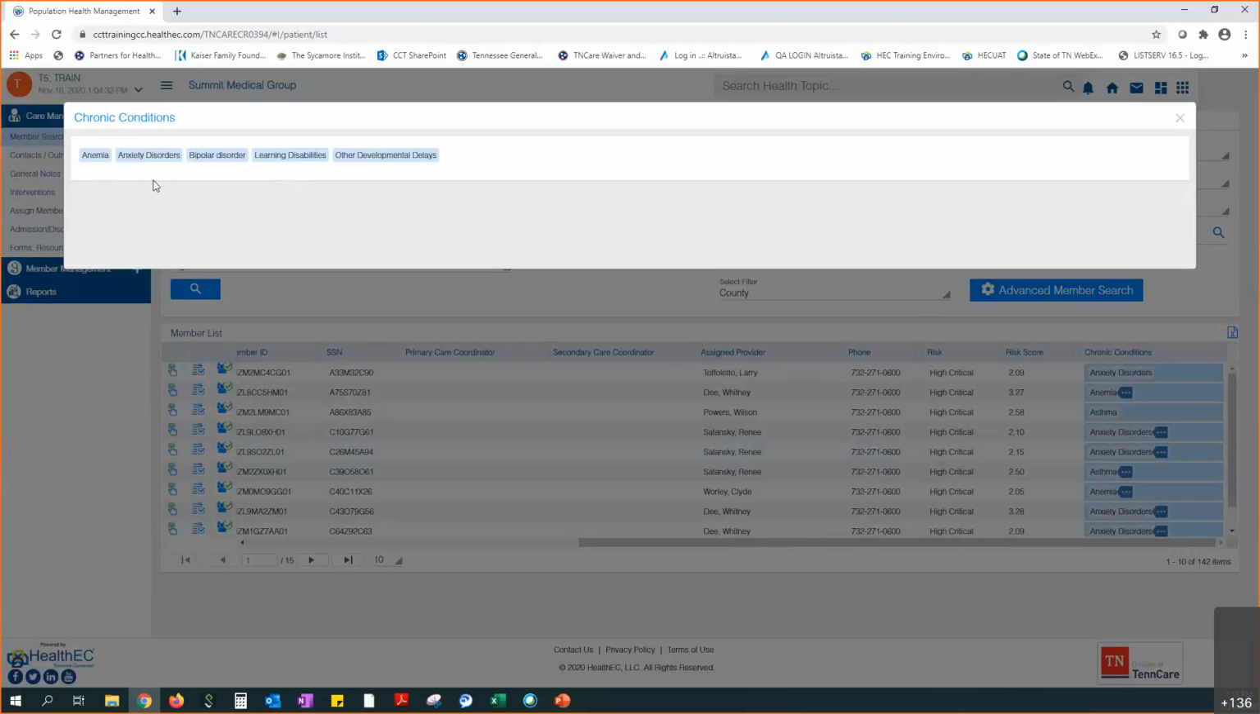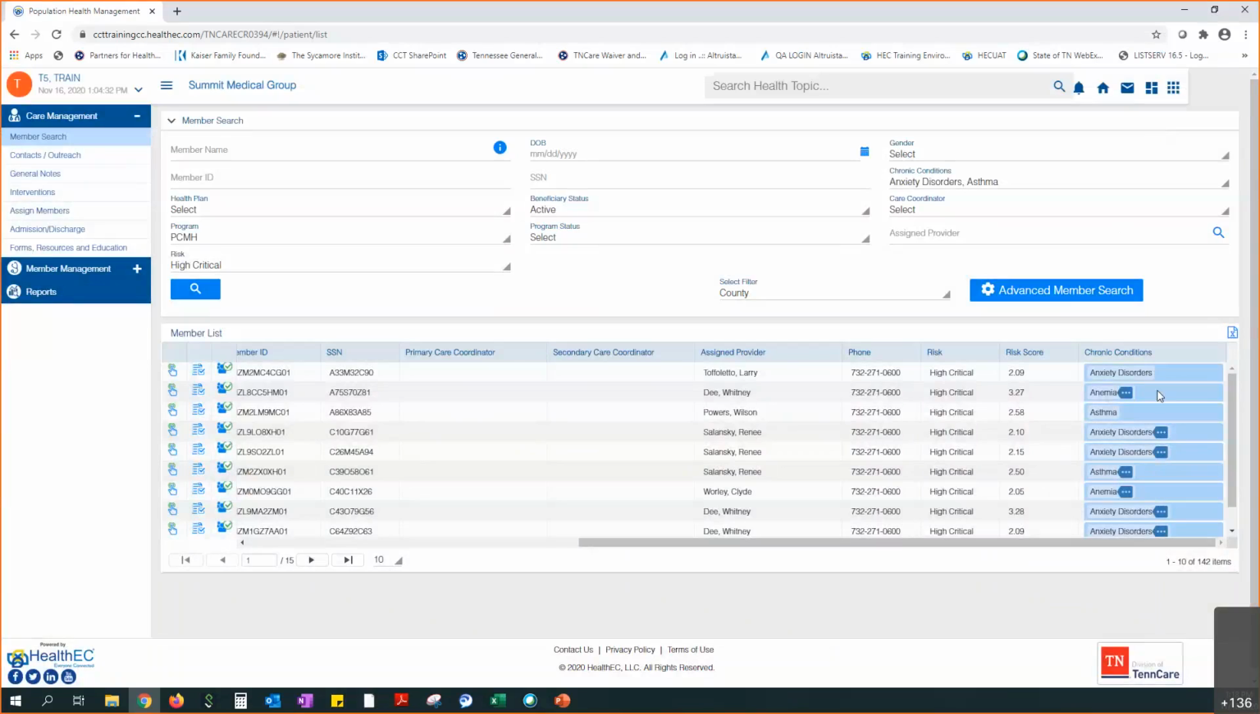We see that this individual has anxiety, anemia, bipolar disorder, learning disabilities, or other developmental delays. So there may be more than just the asthma or anxiety disorders. And when you're doing these chronic searches, this is not just filtering down to those individuals who only have asthma and anxiety disorder. It would be any individual who has asthma or anxiety disorder, in addition to potentially more chronic conditions, as you can see with some of the individuals with the triple dots here.